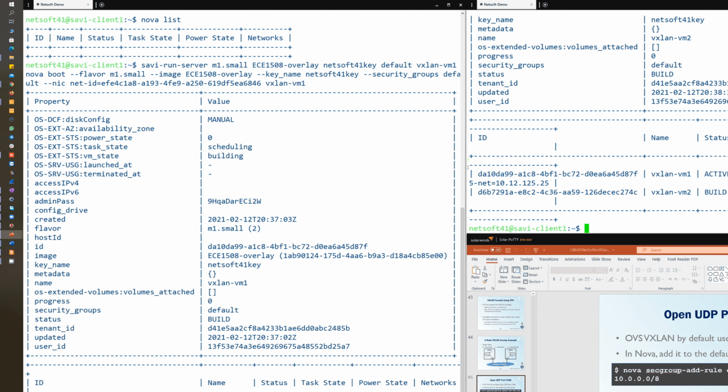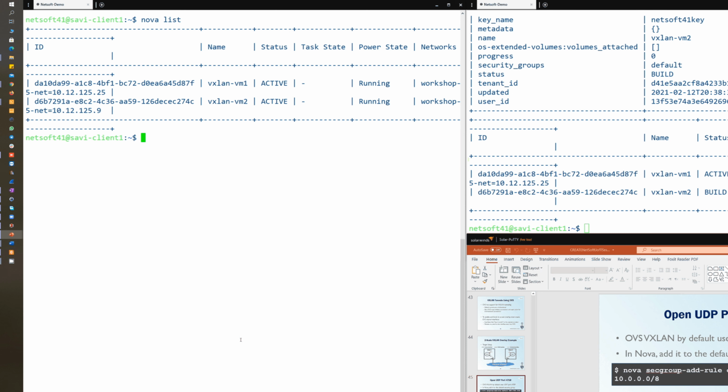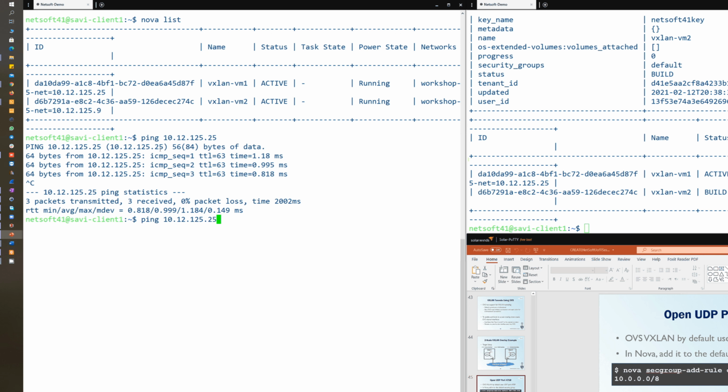You can see from the output of this one that the first one is already being created. Let's do a Nova list to see the VMs. So both VMs are running. I am going to do a ping test on both to make sure everything is fine. So the first VM is reachable. The second VM is reachable too. So basically we are good to go.